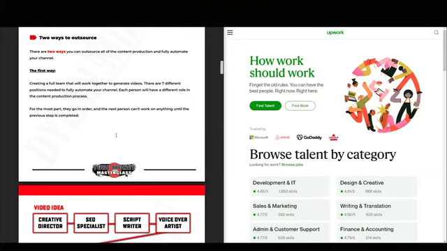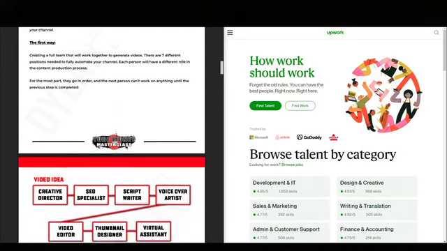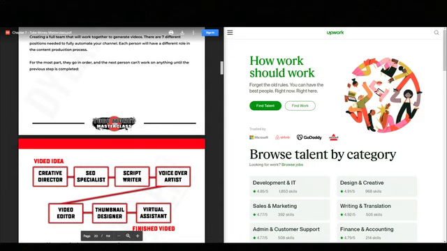So there's two ways to outsource, right? The first way is creating a full team that's going to work together to generate videos. There are 7 different positions to fully automate the channel, and each person is going to have a different role in the content production process. For the most part, they go in order. The idea is the next person can't work on anything until the previous step is completed.